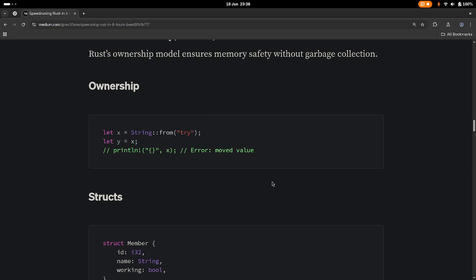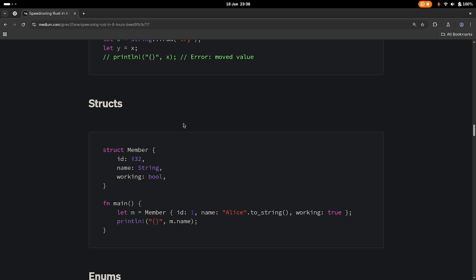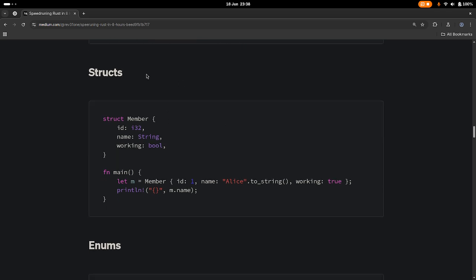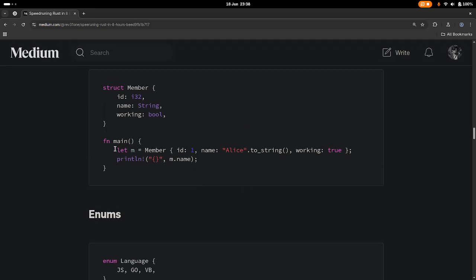And then structs, or a data structure, you can set a few data into one data structure, like ID, name, and working, and then we can set it in another function like this. And then you can call the object inside of the data structure, like the name. You can call it here, and we'll be printing it.